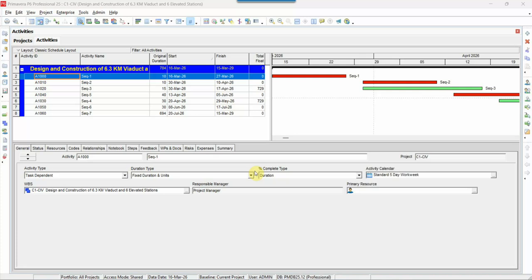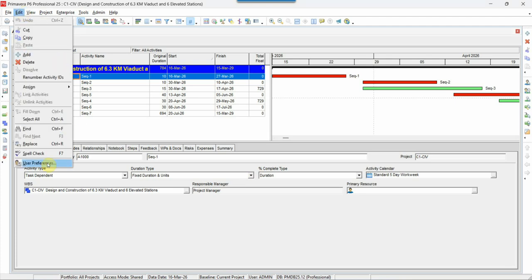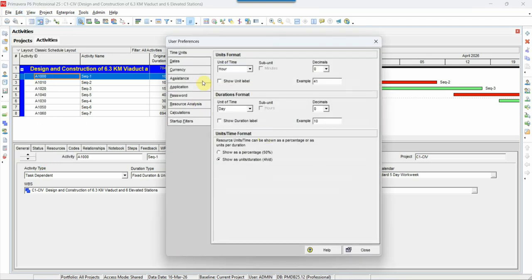In this video, we are going to see user preference. User preference is a setting in Primavera for how your system is going to behave, not the whole project. So it's based on individual to individual. For that, you have to go to Edit, User Preference. You can find there is time unit, date, currency, assistant, application, password, resource analysis, calculation, and startup filters.